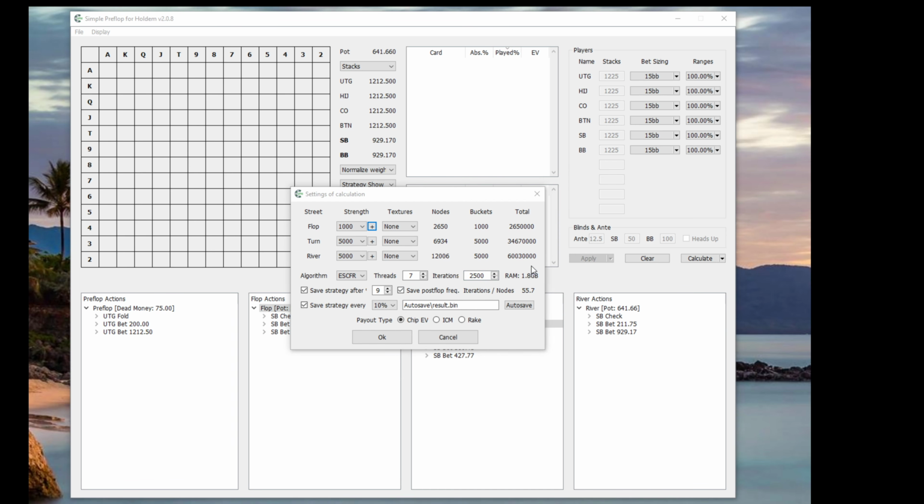Number of iterations does not affect RAM at all, because number of iterations only affects time. This is the number of times we will do something over and over. So RAM is only affected by these settings.